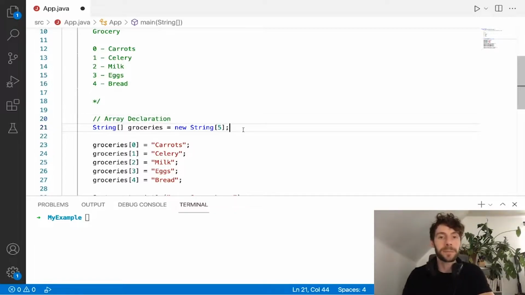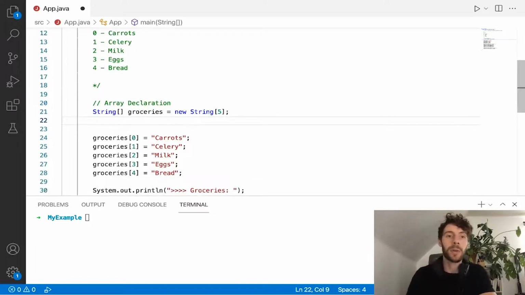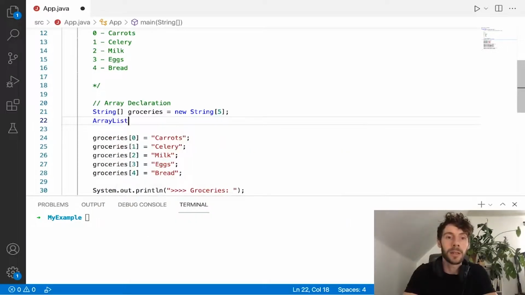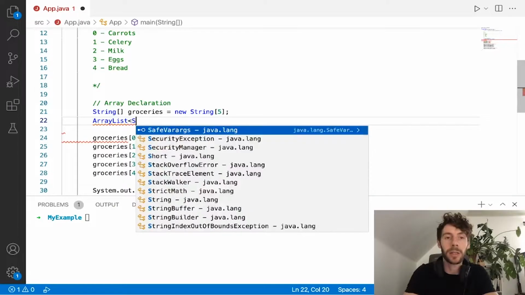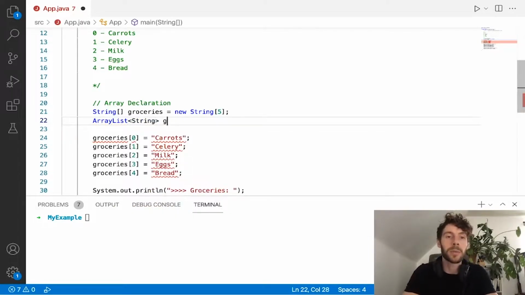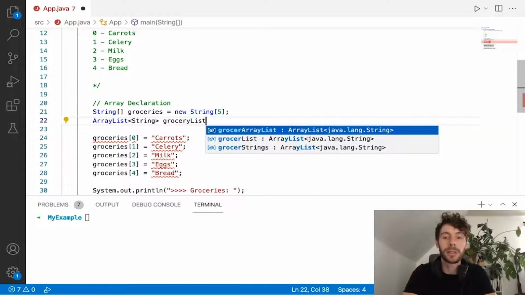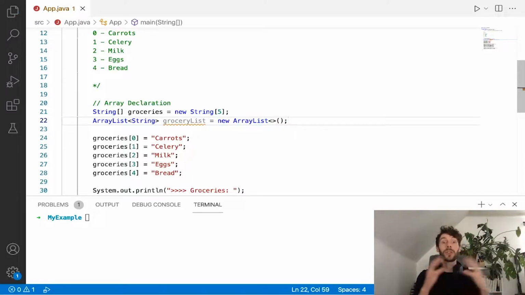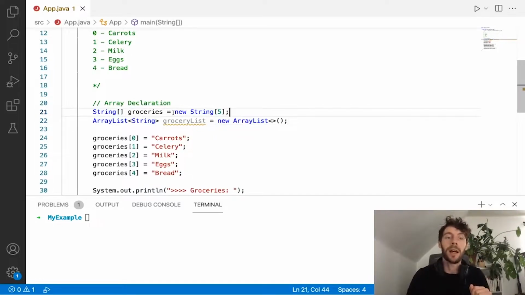in Java. And what I'd like to do is now declare an array list. So we are going to declare an array list of type string. We will call it grocery list. And we will set it equal to new array list. Awesome. So I just wanted to put these two declarations and assignments side by side.